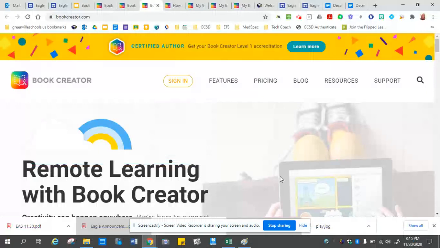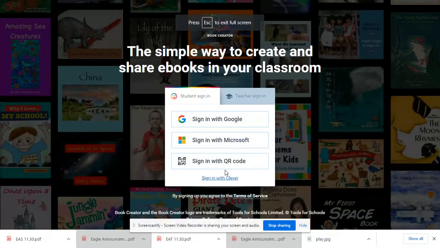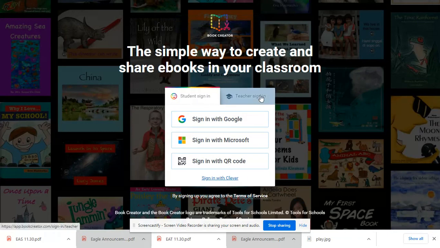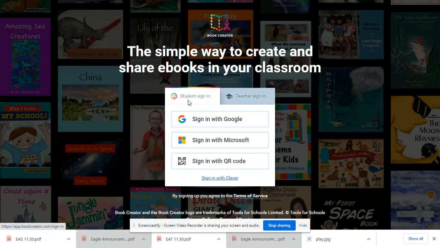So here I am at bookcreator.com, and the very first step, of course, is to click on Sign In. It's very important when you get to this point that you realize that there are two different options. There's a student sign in and a teacher sign in. So your students will come to the exact same spot, app.bookcreator.com, and they will choose the student sign in. They will do the single sign-on with Google using their @greenvilleschools.us account.